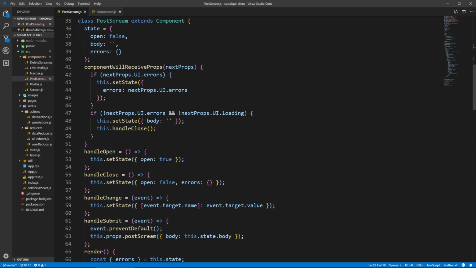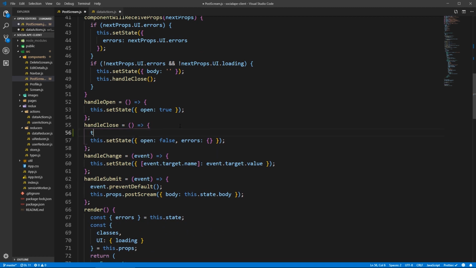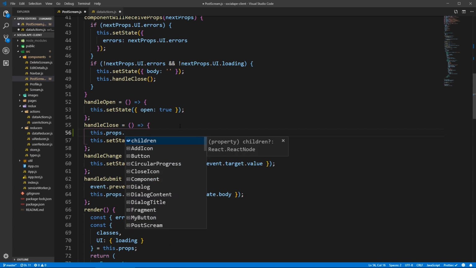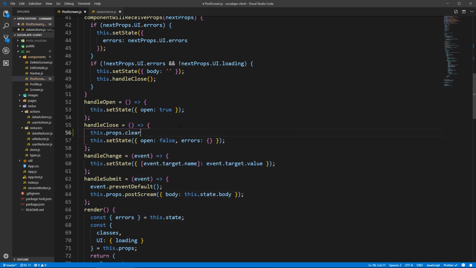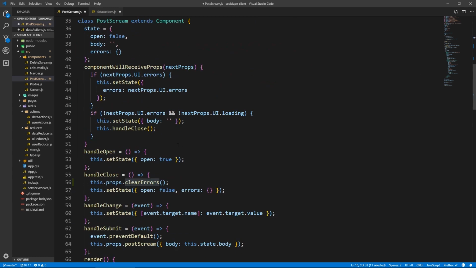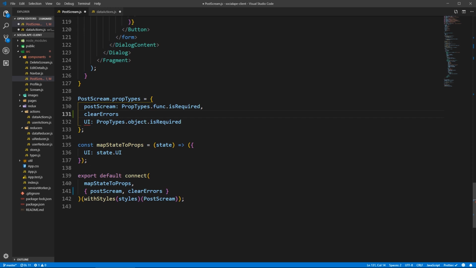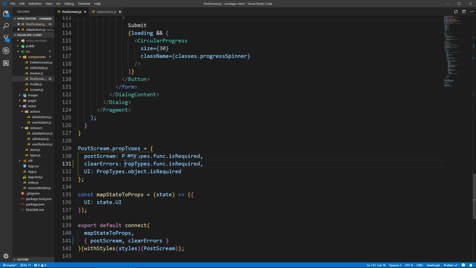So here, when we close the dialog, we want to clear the errors as well, just in case. So we add clear errors here when we close the dialog. So let's bring it in as well. So clear errors. Let's copy it. Let's add it here in our map actions to props, and let's add it as a prop type. And it's the same as this, so we can copy this, put a colon and paste this. And let's, oh, prop types, not rop types.